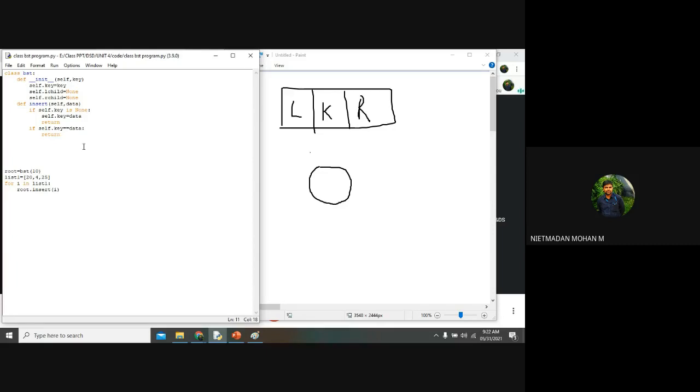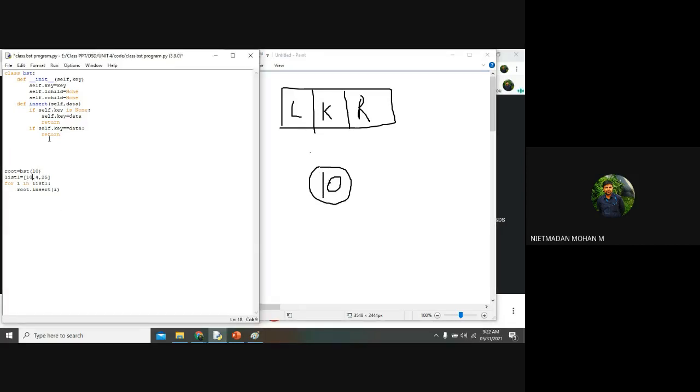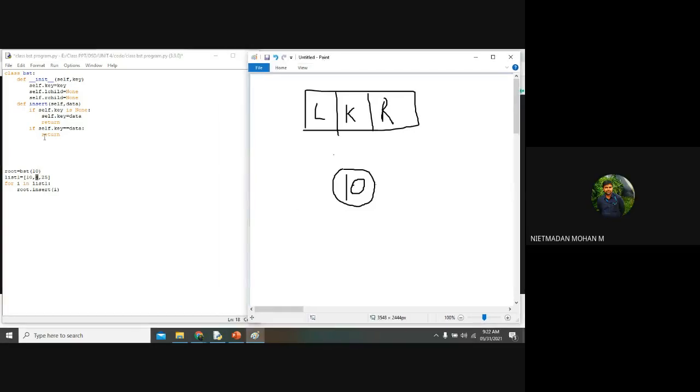If self.key is equal to data, it means the first element. If I am giving this, first I have a 10 element. So again, if I am adding 10, it will check 10 is equal to 10. Yes, 10 is equal to 10, so it won't do any operation. It will simply return and go to the next element. Clear? Okay. Yes.